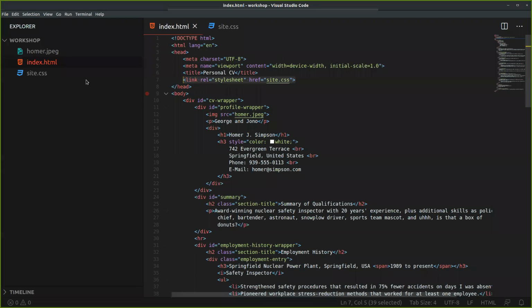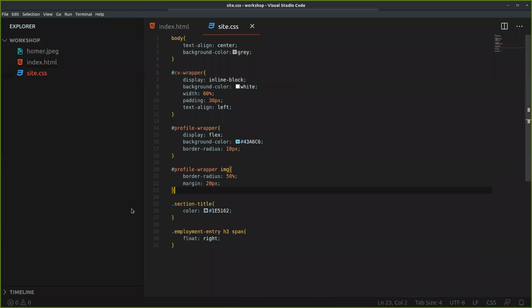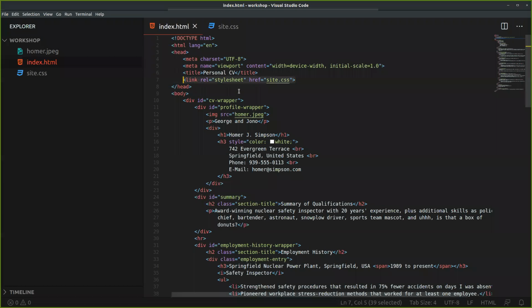So you can have multiple style sheets. Here we have site.css, but I can have site 2, site 3, and site 4, and I can pull through all the styles that are in all those style sheets, and then I can use all the styles. Now that you understand what the head tags are and why they are important, we can move on to the meta tags.